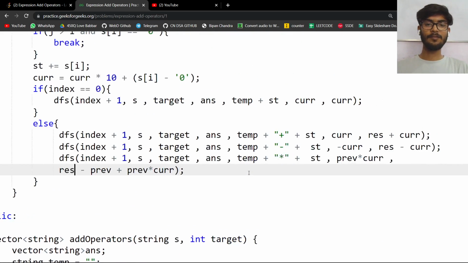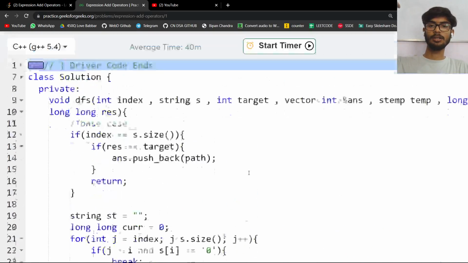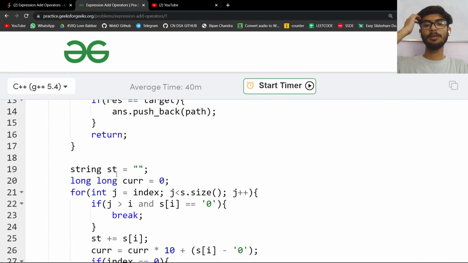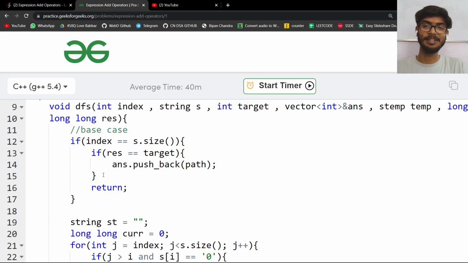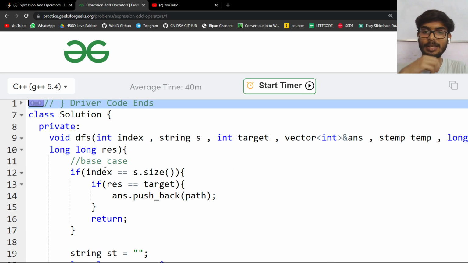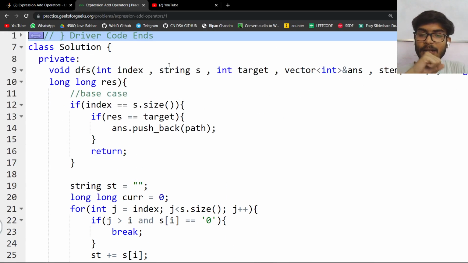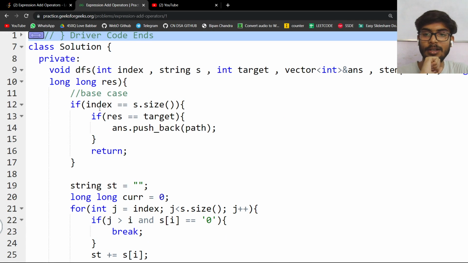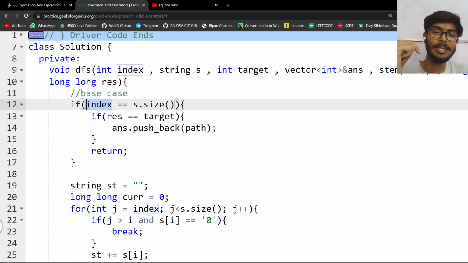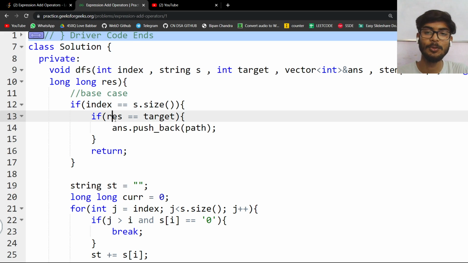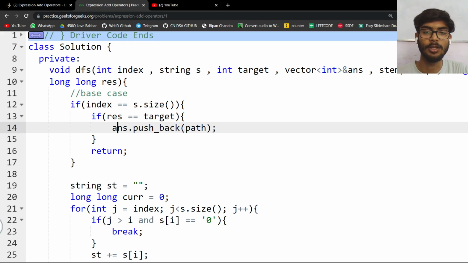If this DFS call passes to the DFS function, then what will happen? The base case. Now you will get a much better understanding of the base case. That is, if I have called the DFS, if index becomes equal to s dot size, simply what you check is whether the result is equal to target. If it is equal to target, simply push our path into the answer, and from where we are getting this path.